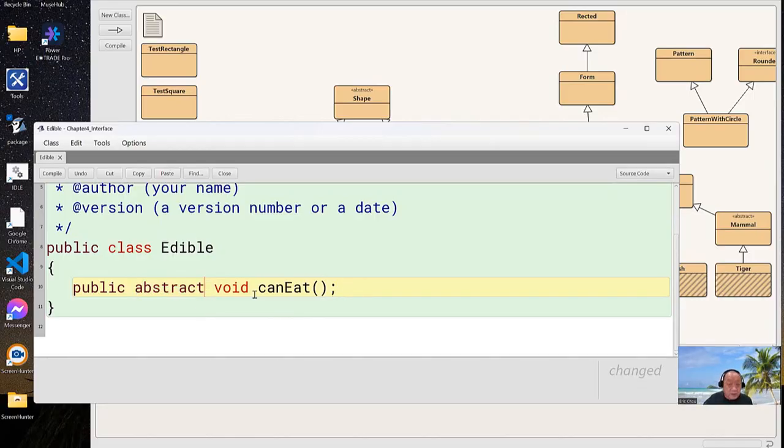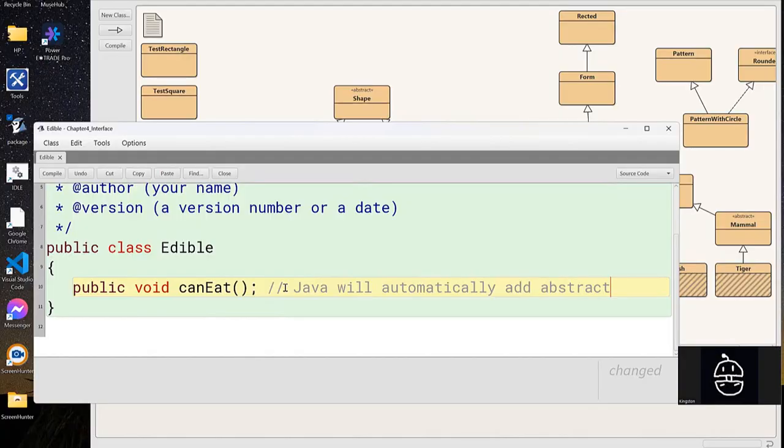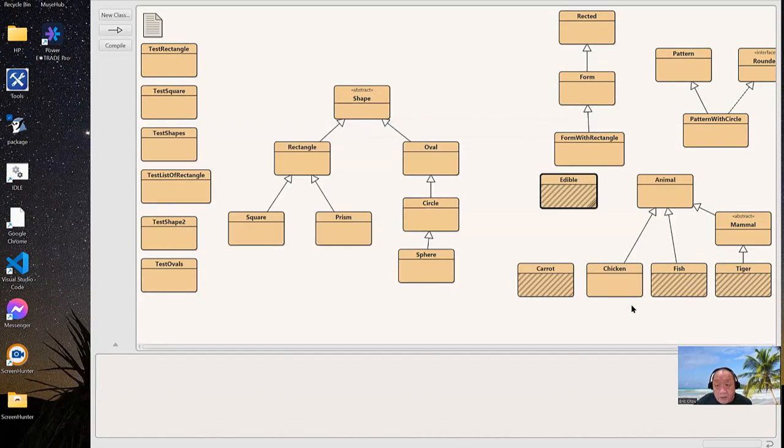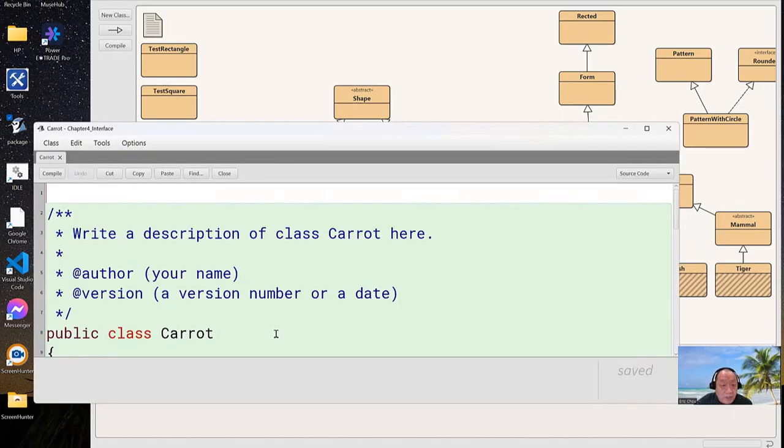So that's deleted. Java will automatically add abstract. Is that okay? Yeah. So in a way, edible is something that can be eaten. So a carrot can be eaten. So we say this one implements edible.